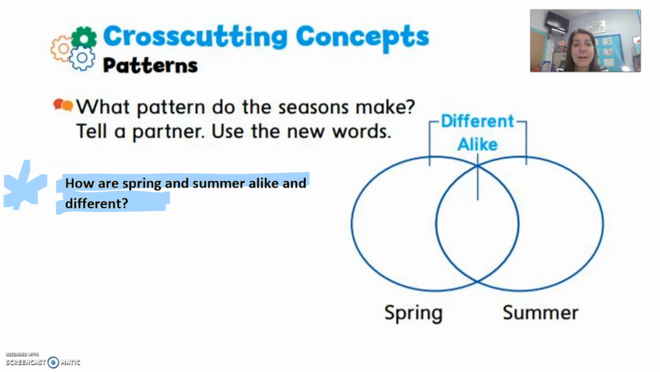I want you to take a minute and go back into your reading passages and look at spring and summer. Then you have your Venn diagram over here. In the outer parts of the circle, you're going to put how they are different. What is different about spring? What is different about summer? Then in the center of the circles, you're going to write what might be the same about them. I could say that they're both seasons. I want you to think about how they are different and how they might be alike.